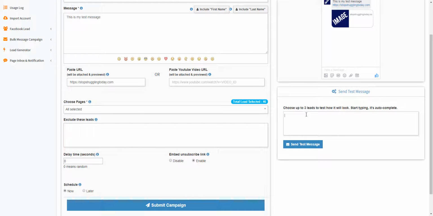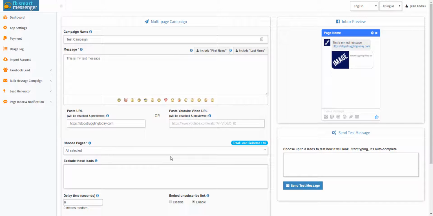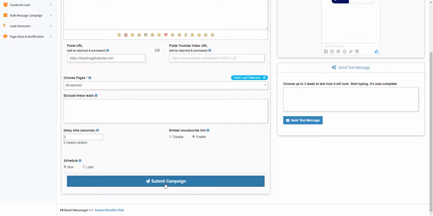Then finally, I like to send myself a test message. I can choose up to 3 leads to send a test message to see that my message is going out good. And that's how you send a multi-page campaign. All I have to do is click the submit button now, and I'm done.